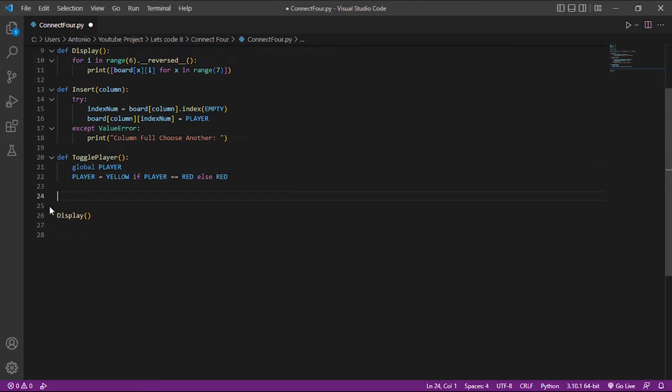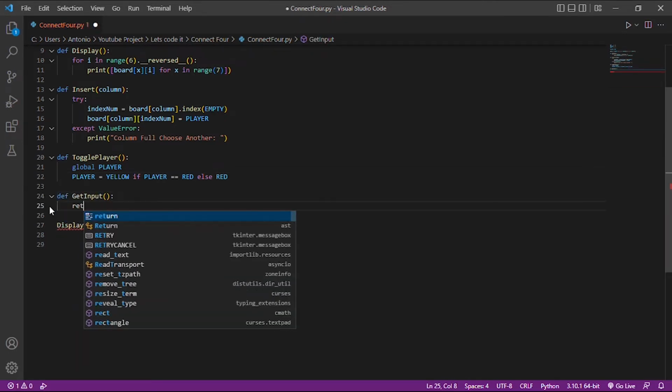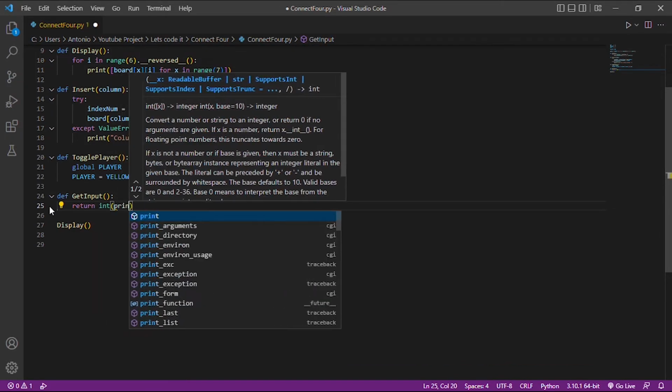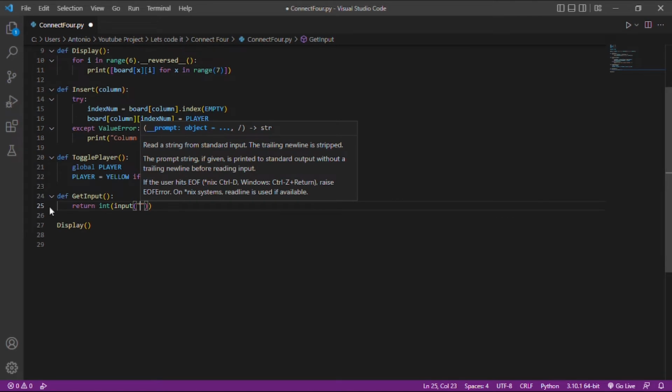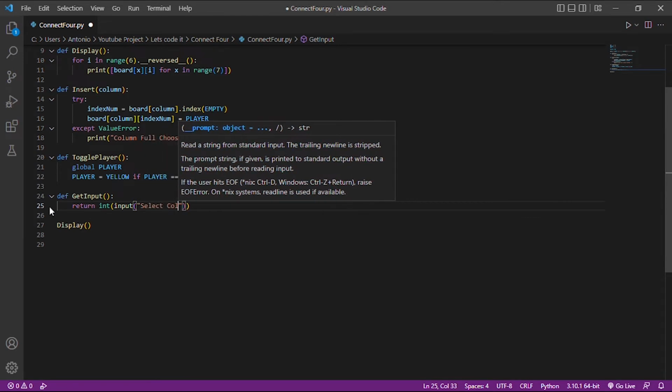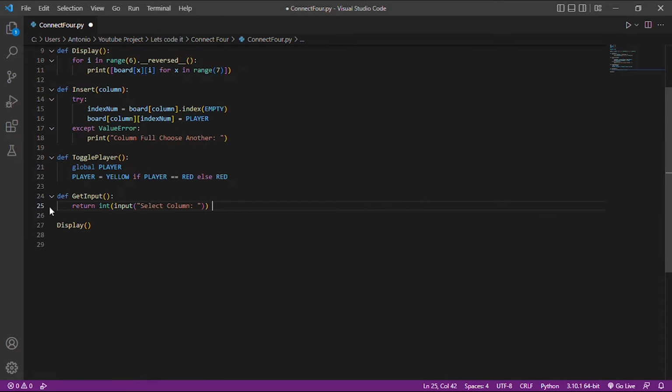It wouldn't be much of a game if we are unable to manually insert a token while the game is running. So let's create the getInput function, which will print a text on the console asking the player to select a column. When the player inputs an integer value and presses enter, the function returns that value. Now it's time to include the game loop into the game. We will just use a while loop to loop infinitely.